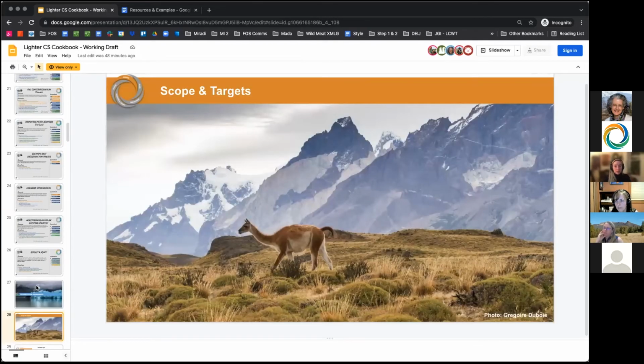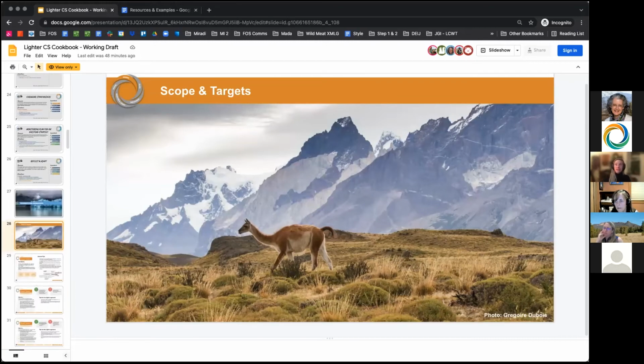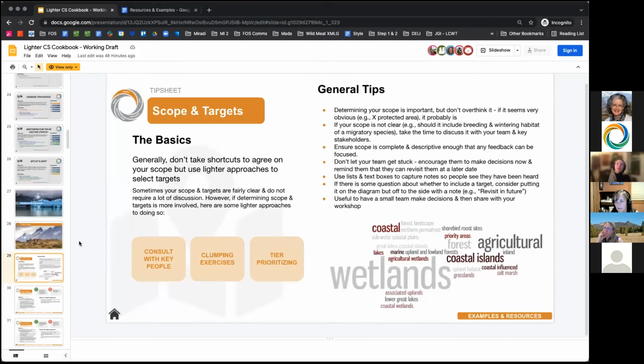So I'm going to take us over to one of our tip sheets, and then we'll give you all some time to look at this and give us some feedback on it. Each tip sheet has a landing page. You can see here, this is the first landing page for scope and targets. We start off with a basic overall suggestion for how you address scope and targets in a lighter way, but we also have 3 specific ways that you can do this depending on your context.